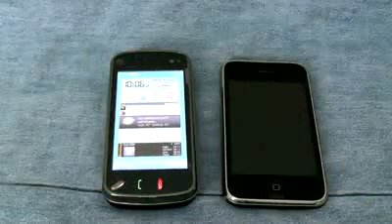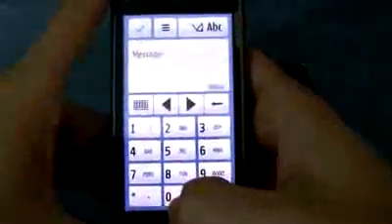Now text input. I'm going to show you text input. First we'll start off with the N97. So we'll go to new message. Now how do you input text? You have your alphanumeric keyboard here, and you can change the keyboard, so if you wanted to go to handwriting as well, you could do that. Hi, whatever, and if you go back, that's how you delete.